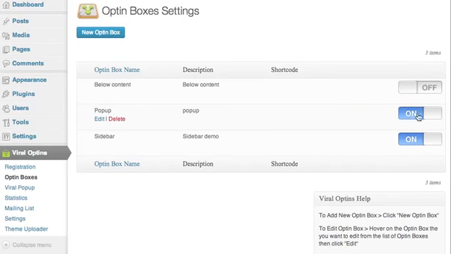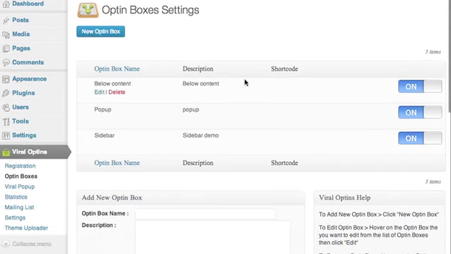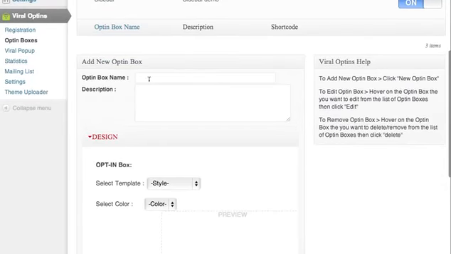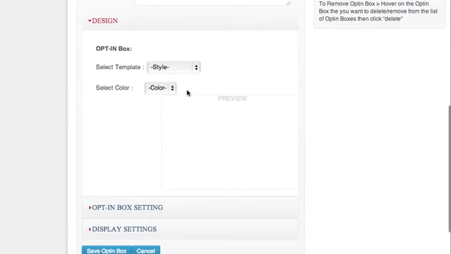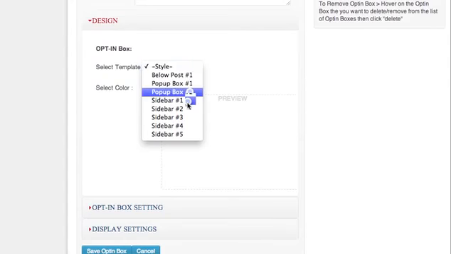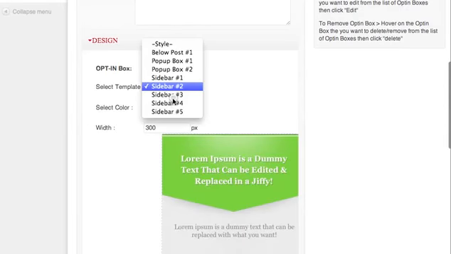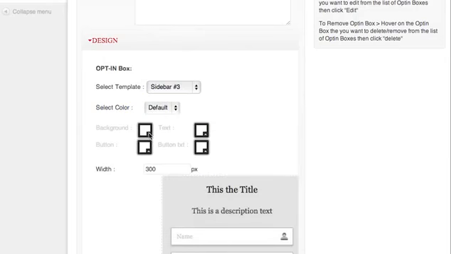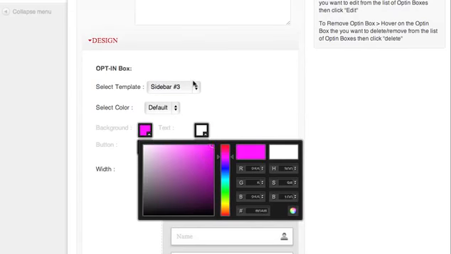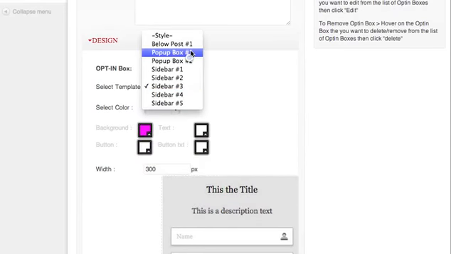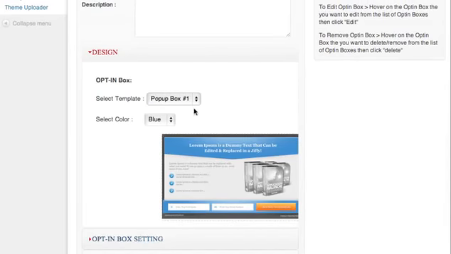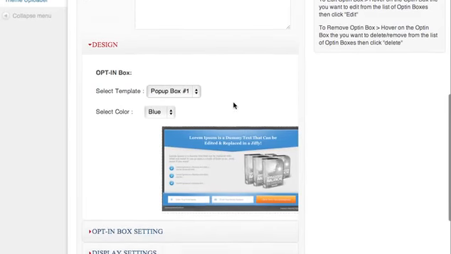You can turn them on and off really easily, and you can easily create new opt-in boxes by clicking here. You can enter an opt-in box name, description. You can select any of the templates that we included. Some have a preset amount of coloring, while others have custom coloring, so you can decide for yourself. And all of these are professionally designed. So yeah, I think they're really awesome.